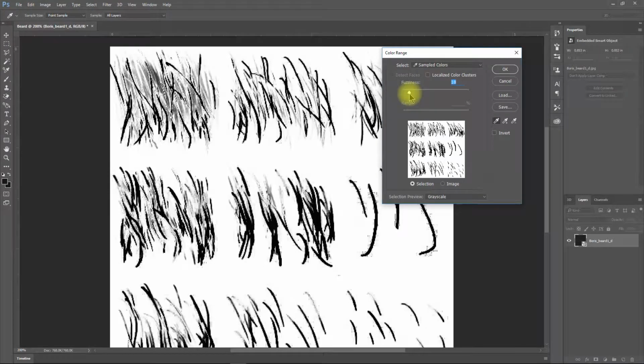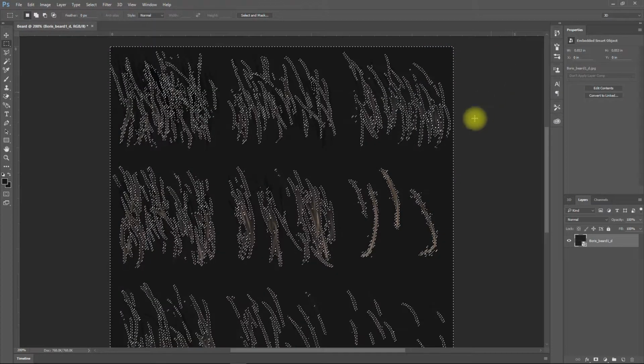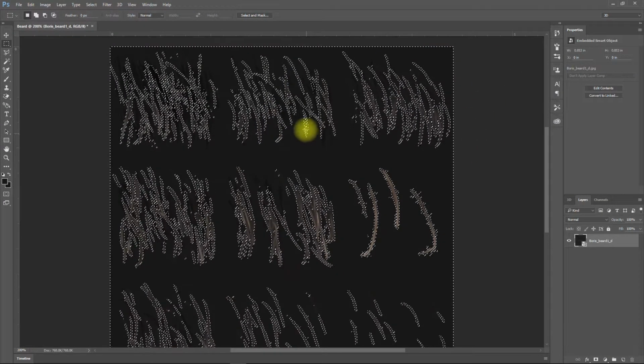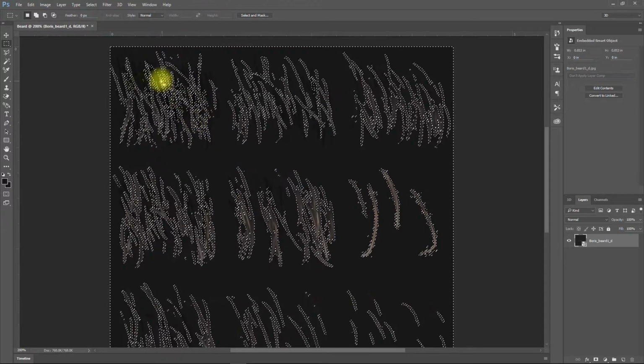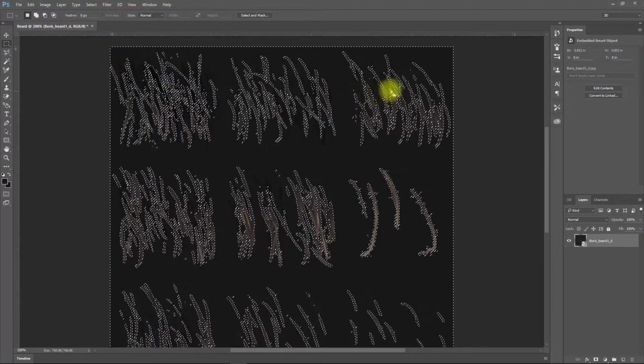And you can see some of the hair in the background coming through. So some of the areas will be transparent, some semi-transparent, and there you go. Now you can see where the mask will be for the individual hairs. And I think that looks good.